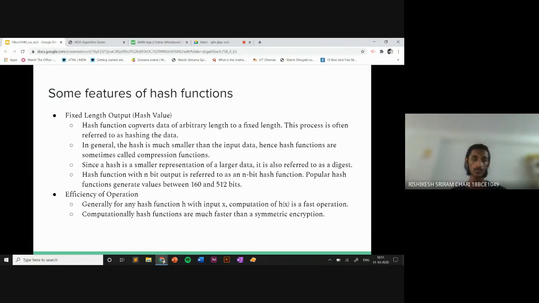And there should be one main difference between hash functions and encryption: encryption is two-way. So you have a text that you encrypt to create a cipher text, and the person on the other side has to decrypt the text. So it's two-way. You have to first encrypt it and then decrypt it.